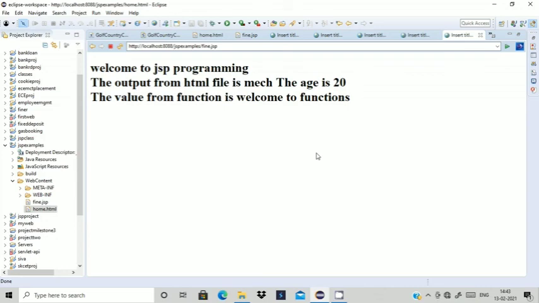What we have discussed so far is the way of using scriptlets, expression tags, as well as declaration tags.